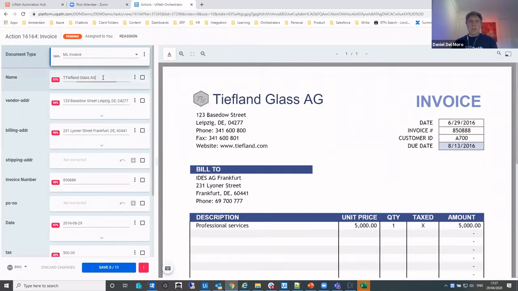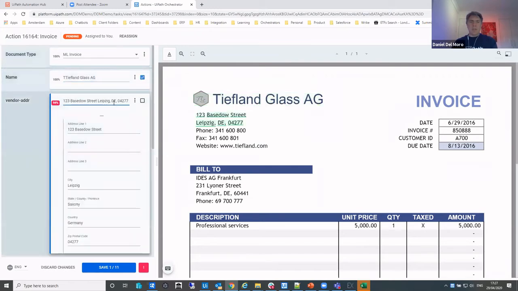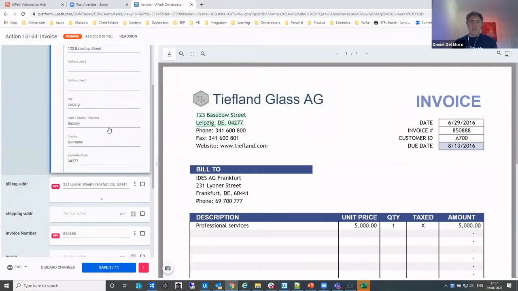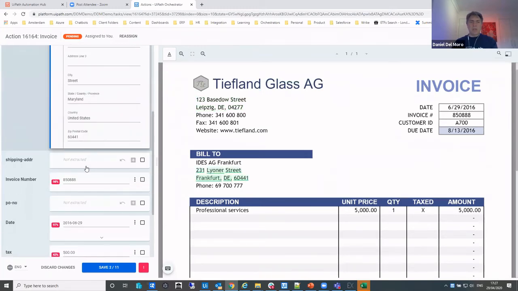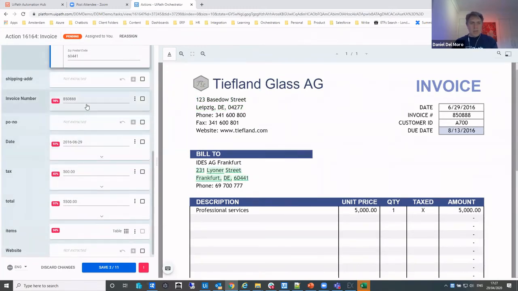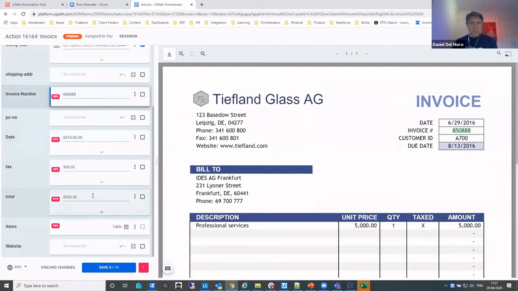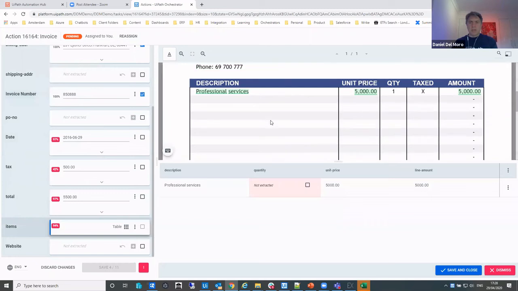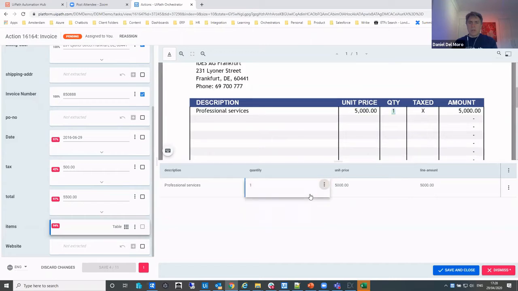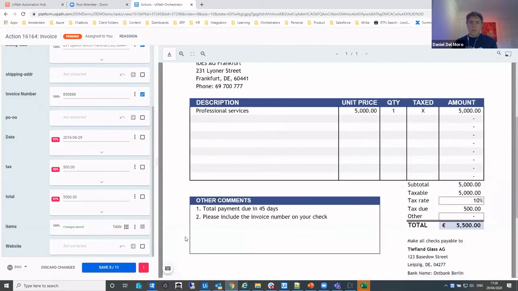I can see that it's read the name, the address, and it's understood the address as well. Equally the billing address and invoice number, etc. We've even got the line items within the table as well. Professional services. For some reason it didn't pick up the one. I can manually do that. Save and close and save.